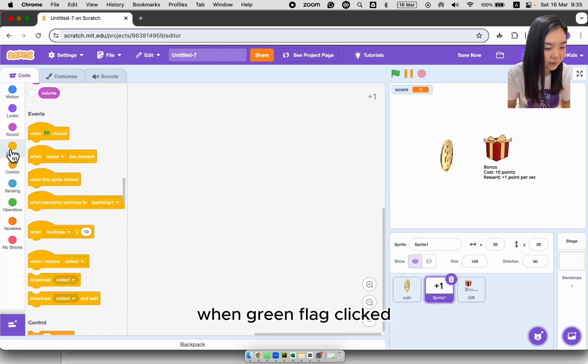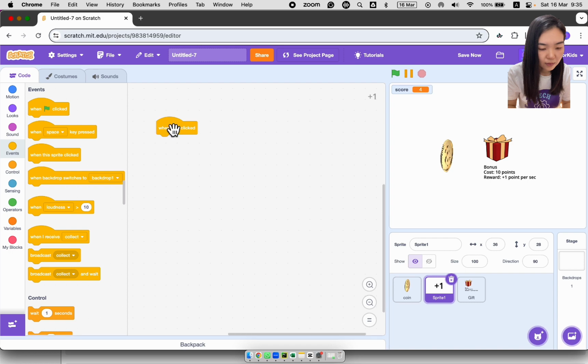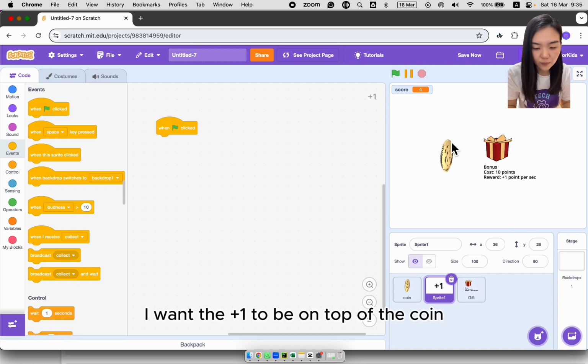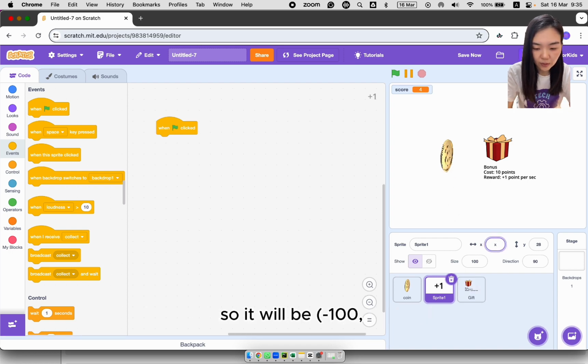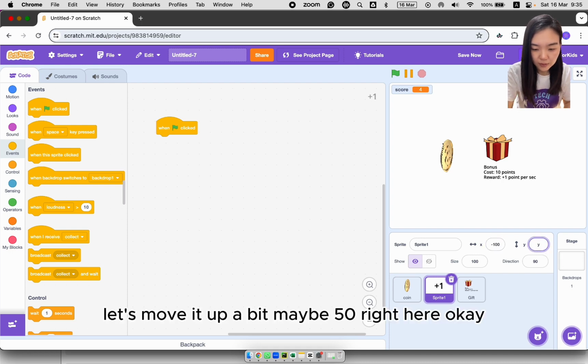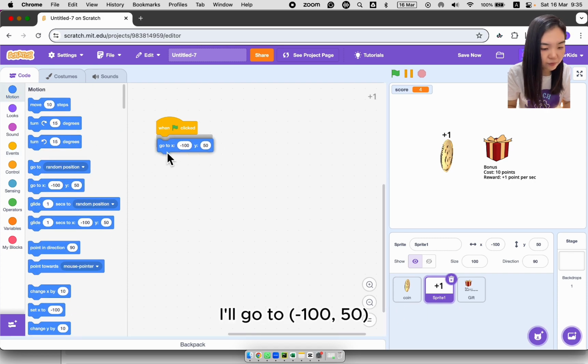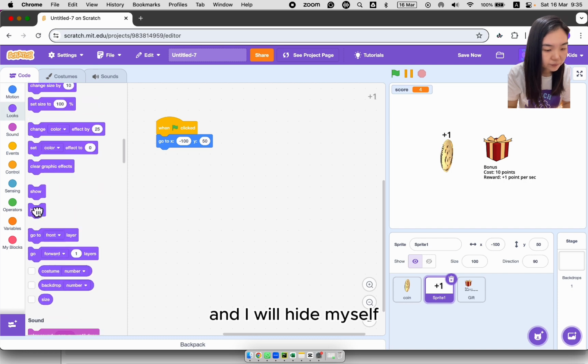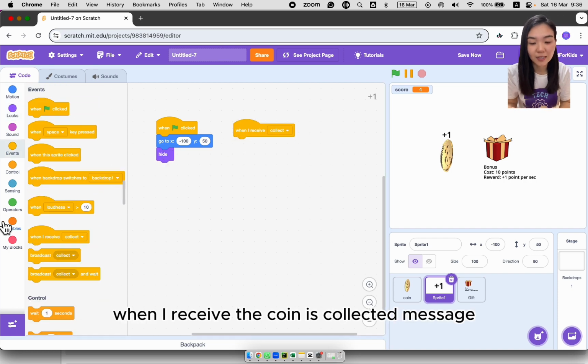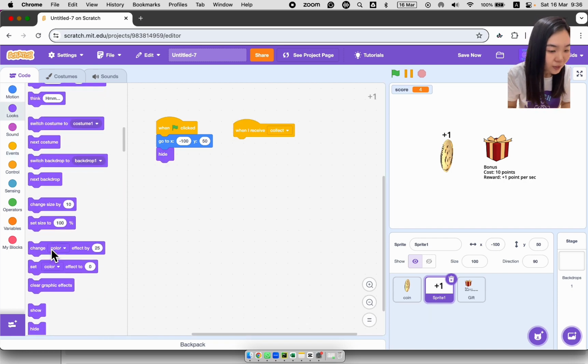When green flag clicked, I want the plus one to be on top of the coin. So it will be minus 100. Let's move it up a bit, maybe 50, right here. Okay, so when green flag clicked, I'll go to minus 150 and I'll hide myself. When I receive the coin is collected message, I will appear.